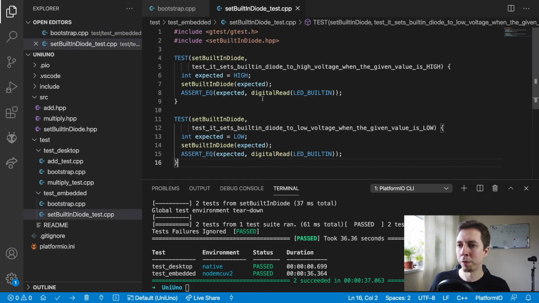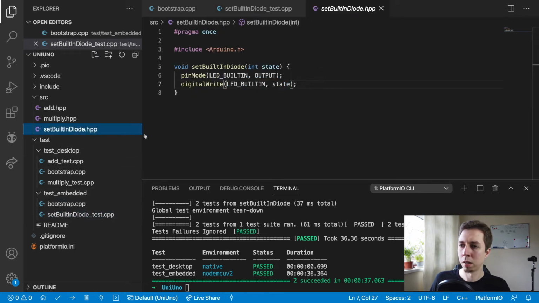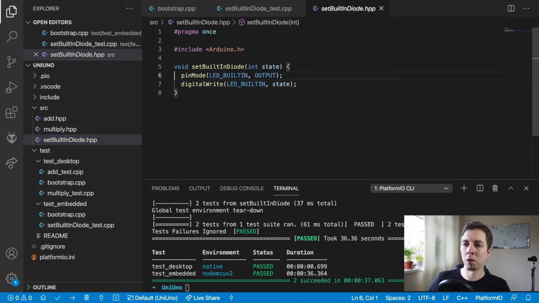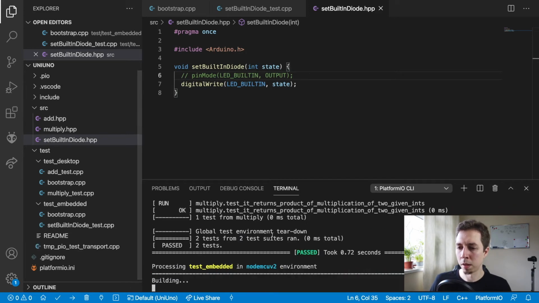Okay, one more thing, which is trying to deliberately break the test. So I'm gonna comment out pin mode, right? You remember, if we don't set the pin mode to output, then you cannot really change the state to, I think, low. I think the low test is going to fail. But yeah, let's have a look. Let's see how this is actually gonna be. So now they should fail, right? The test should fail.